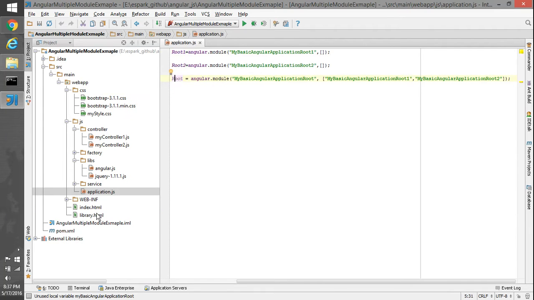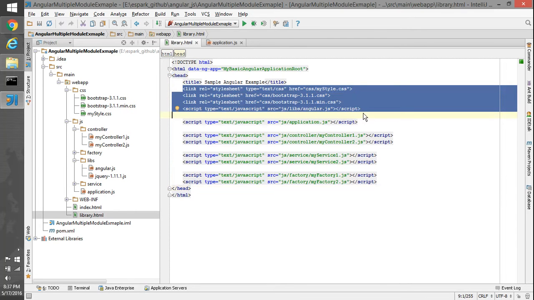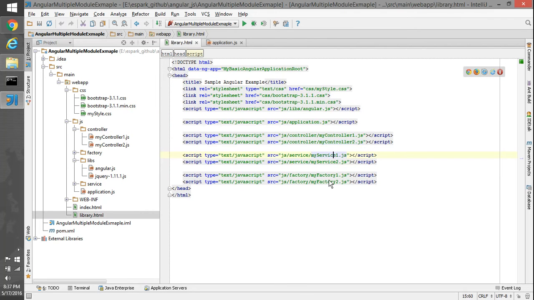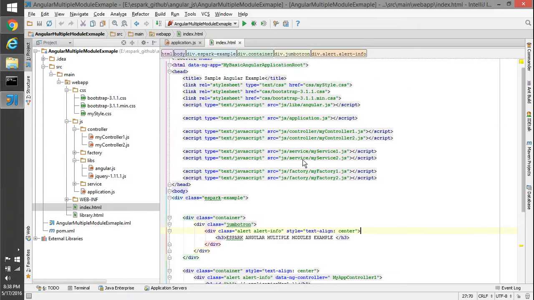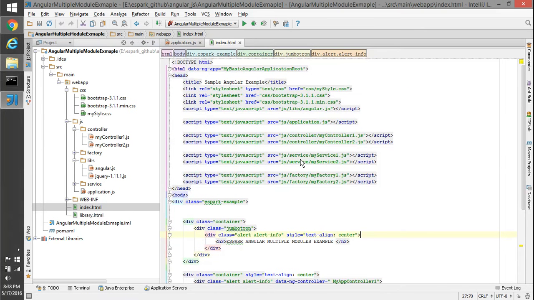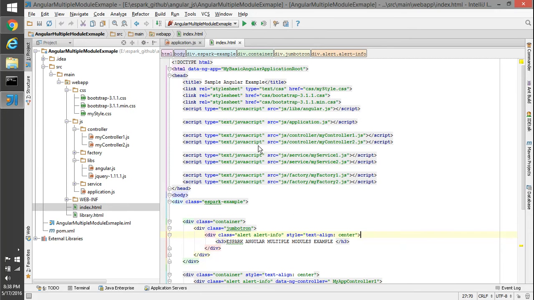If I look at library.html, we have just imported all the JS files, basically application.js, my controller JS, and all of service 1, service 2, factory 1, factory 2. All these JS files are imported. And I need to take you to another file.